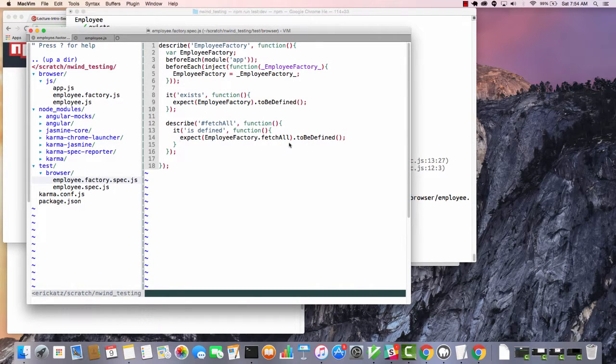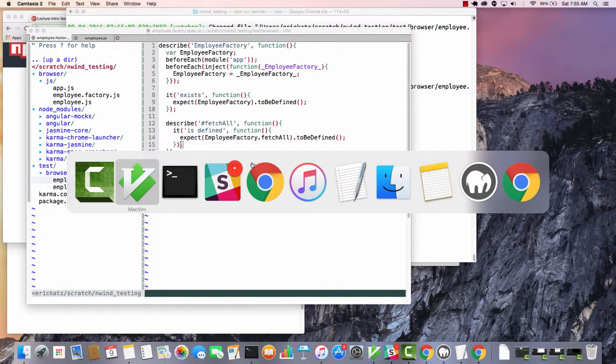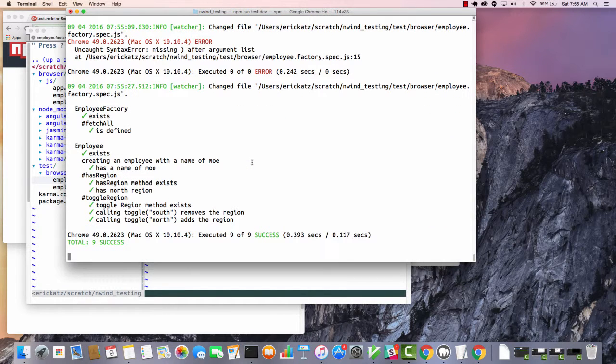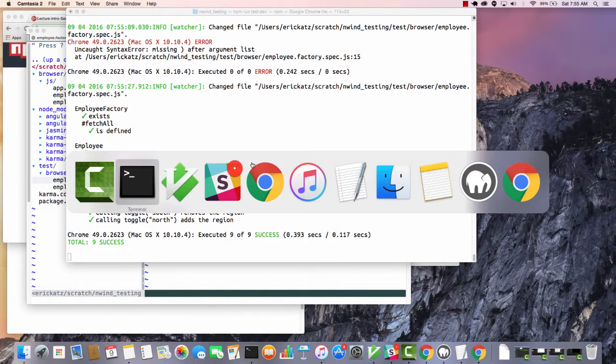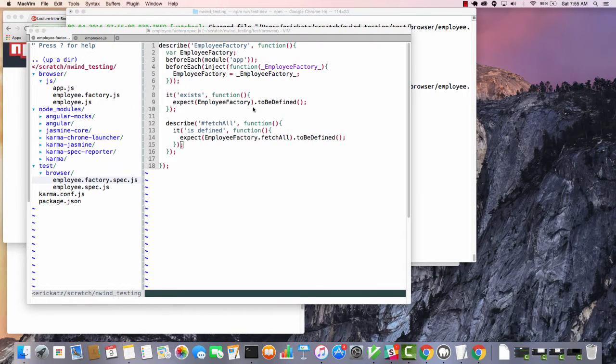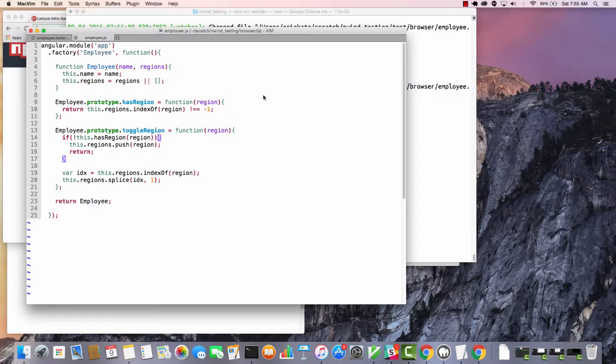What are we missing here? Here's our describe. And so here I've got a missing parenthesis, and this should pass, right? So fetch all is defined, but again, you always sort of want to start out with a broken test. Feels better to go from red to green.